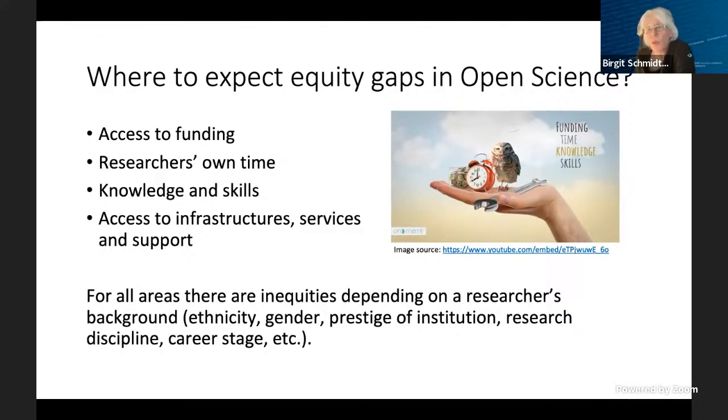But on the other hand, it's something which makes your research workflow streamline certain things when you think about sharing early on or managing data early on and not just as an afterthought because it was part of a third-party funded project. And all this gets easier when there's infrastructure, when there's services from the institution, but there's of course also different starting points depending on what's your career stage, what's your gender, what's your ethnicity, or what's your discipline.